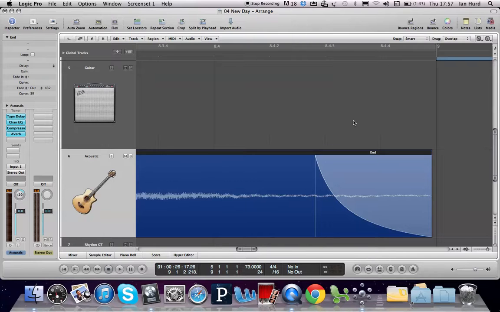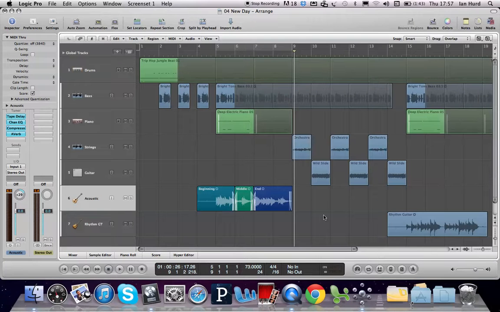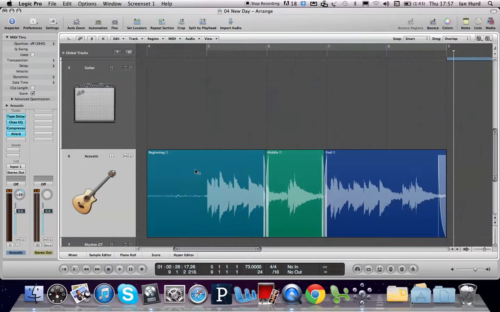Okay, if we click in the background of the arrange area and press Z and zoom out full, I'm just going to zoom back in to that area again.